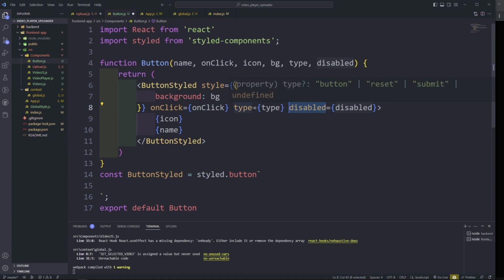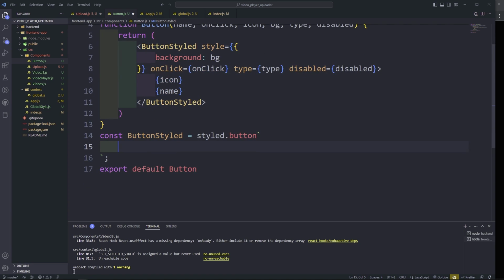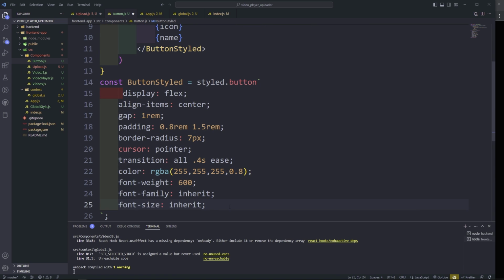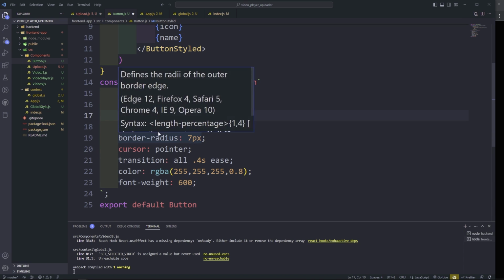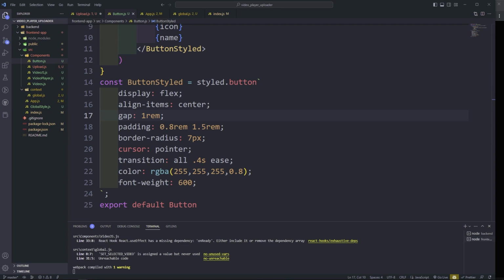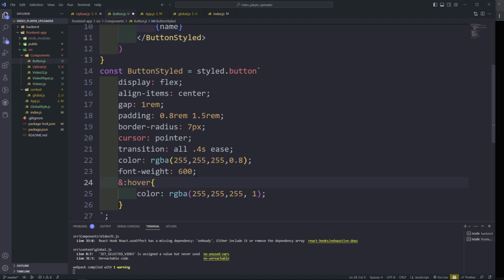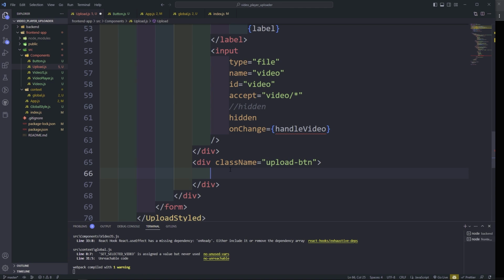So this is the button prop here, the type, disabled, but we're going to control whether it's disabled or not depending on the state. Okay, so now we've done the props. Let's style this button. I'm just going to give it display flex, font weight, font family, just normal standard styling. Display flex, gap of 1rem, padding, cursor pointer. On hover, I'm just going to set the color to white and set the opacity to 1, because by default it's set to 0.8, and now I'm setting it to 1. Okay, save that. So now I should have access to the button.